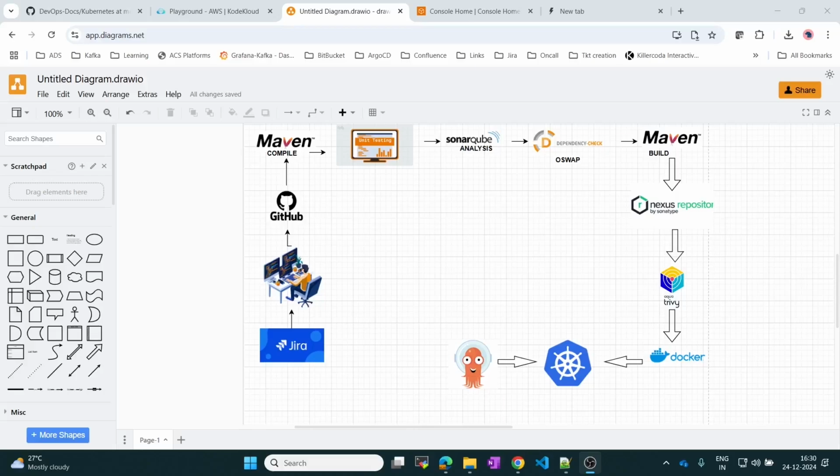Hey guys, today let's see the end-to-end CI/CD pipeline. So initially code will be pushed in GitHub. From there we will do the Maven compile. Then we will do unit testing. Then we do SonarQube analysis. Then using OWASP we do dependency check.